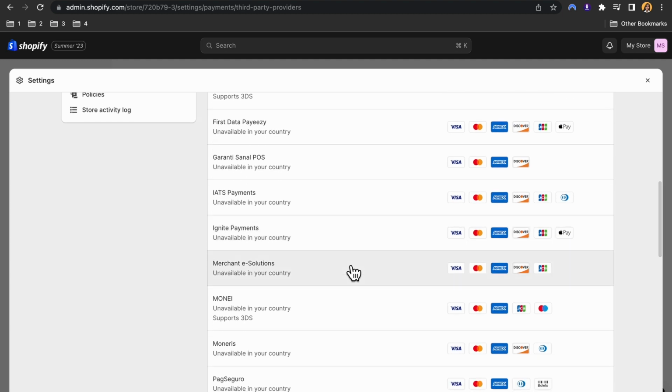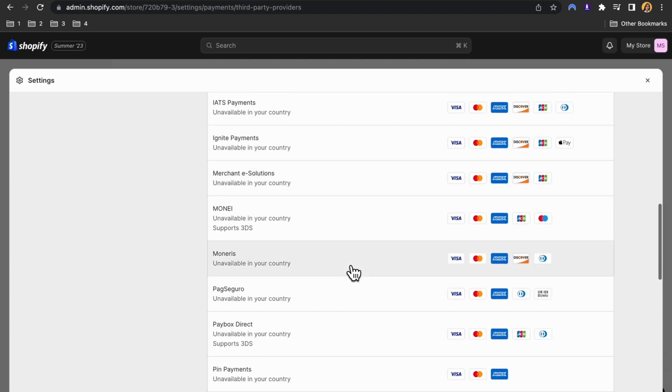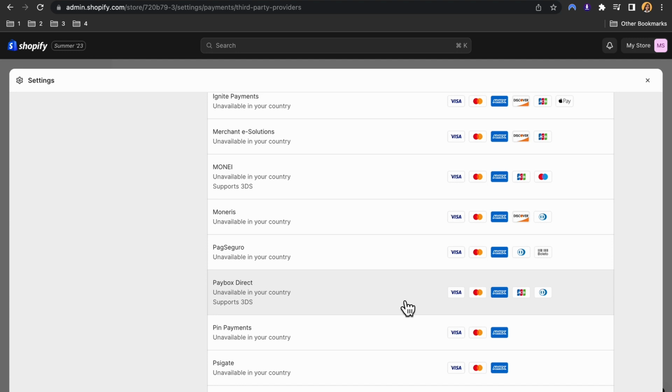It is easy to set up and use. It is secure and reliable. It is affordable. It is integrated with Shopify, so it is easy to manage your payments all in one place.